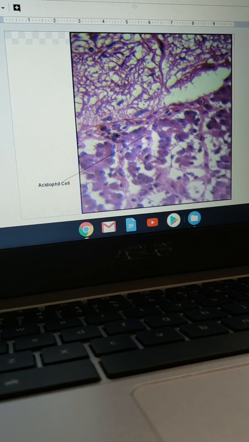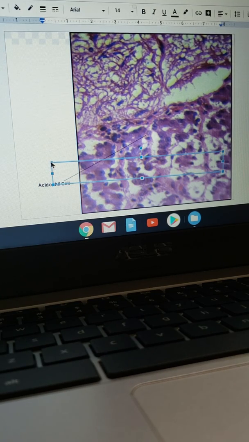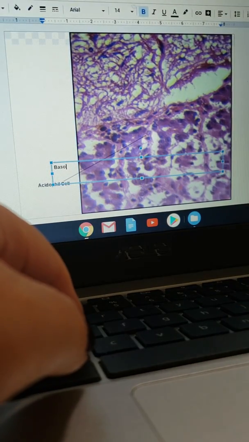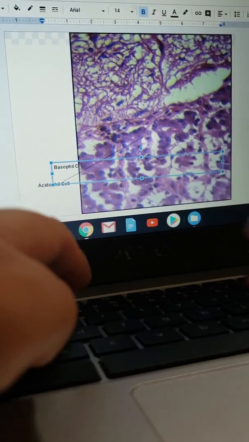So like I was saying, I think it's around this area because it's more of a stain, a solid stain. So Control B as in Bravo again, basophil cell.